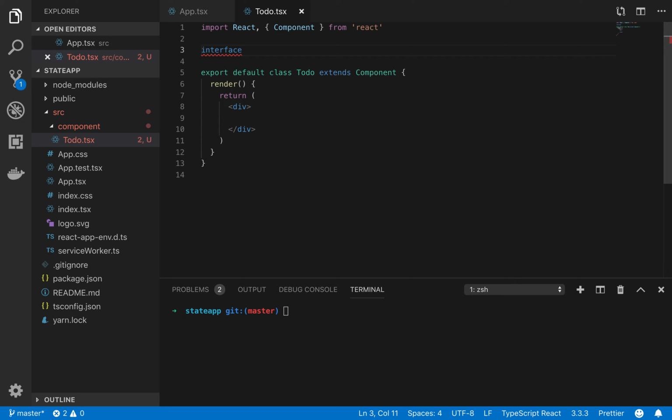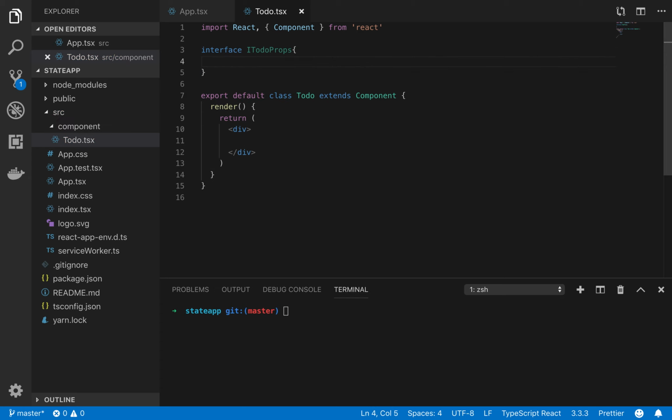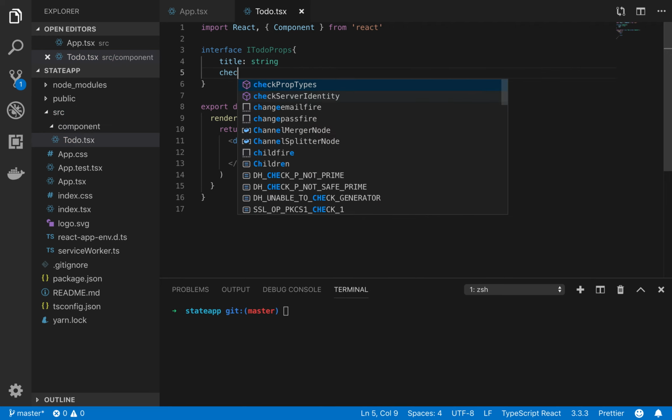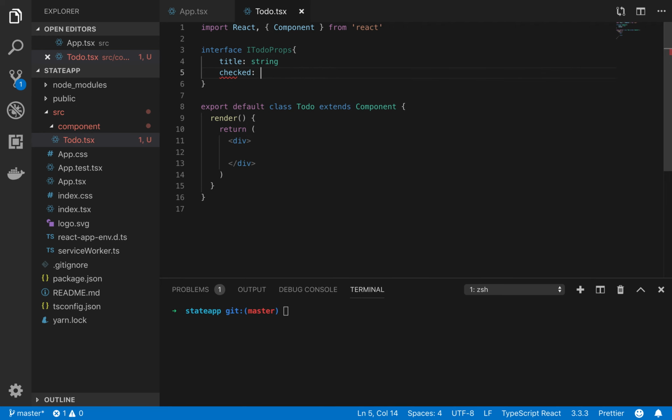interface IToDoProps, and in this we will have, let's suppose, the title of the prop. It is of type string. Then a value for if it's checked or not, so it's going to be of boolean type. Let's suppose all these things are there. So we can just directly do this.props.title.